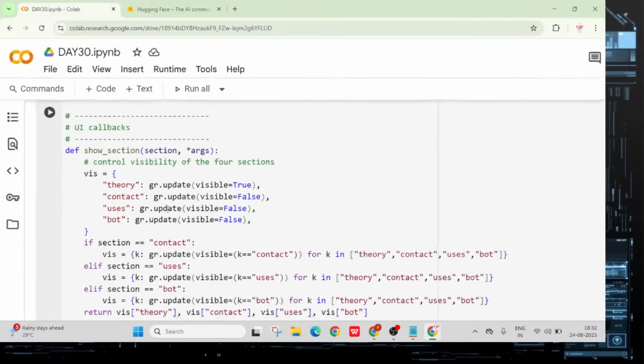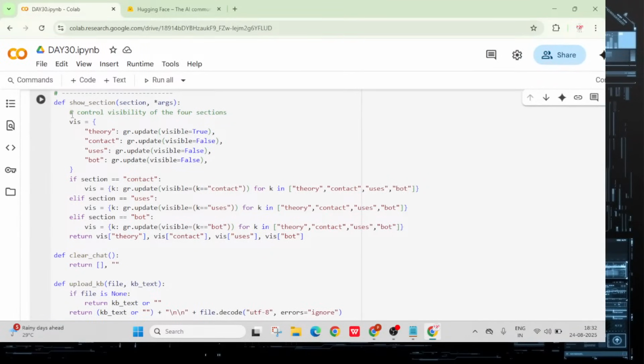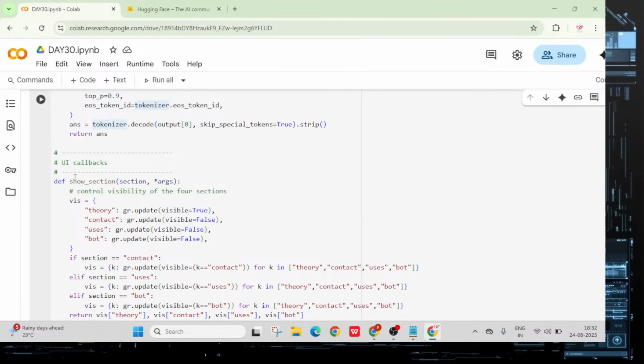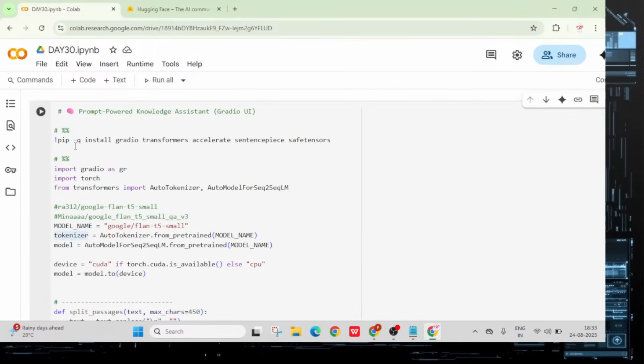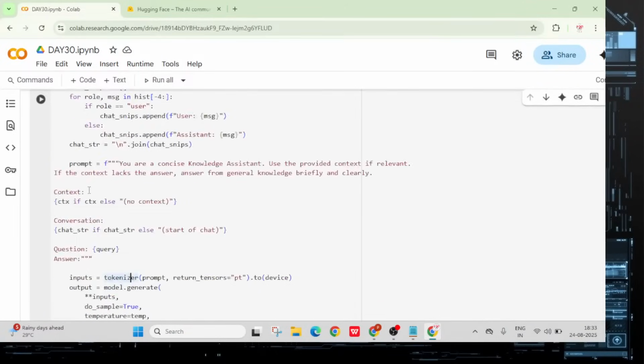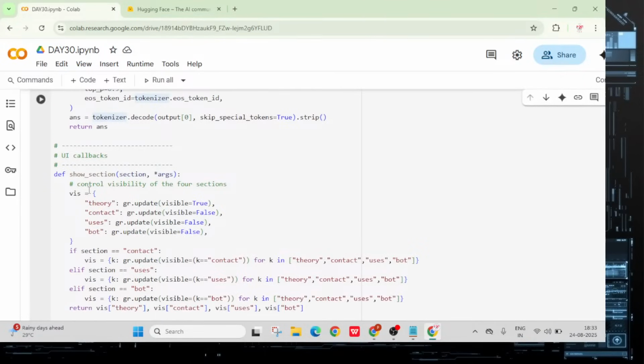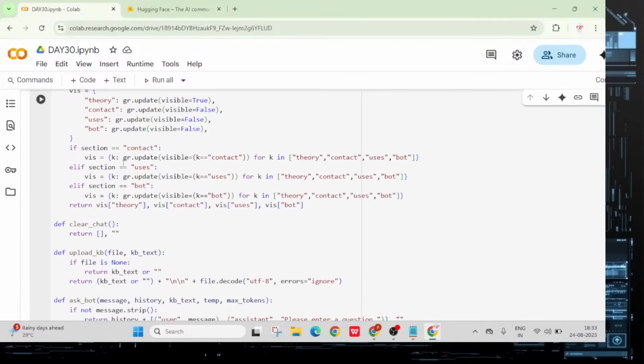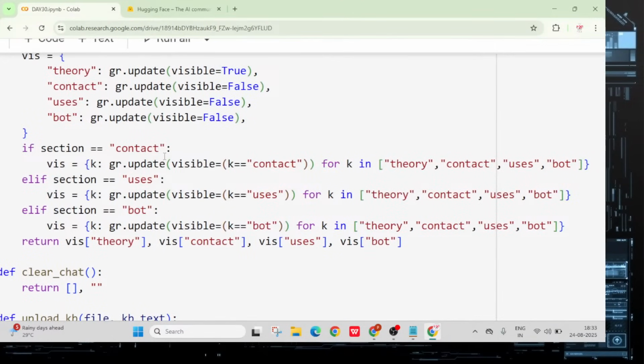If the defining functions are completed, then we can start with another requirement, UI callbacks. So till now what have you done? Installation, importing, loading libraries and defining functions to get the output. But if you want to display the output, how many outputs do you want to display? The first one will be contact, the second one will be uses, the third one will be the bot, and the fourth one will be the theory. Four parts you have to display properly. That purpose we have to follow here.